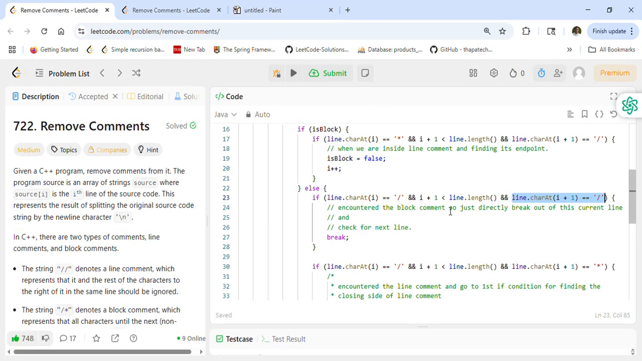Okay, so once you find out this line comment, you will break, because break in the sense means you don't want to insert this into your output, right? So you encountered a comment, so just directly break out of this current line and check for the next line, because this is a comment. You don't want to add that into your output, right?